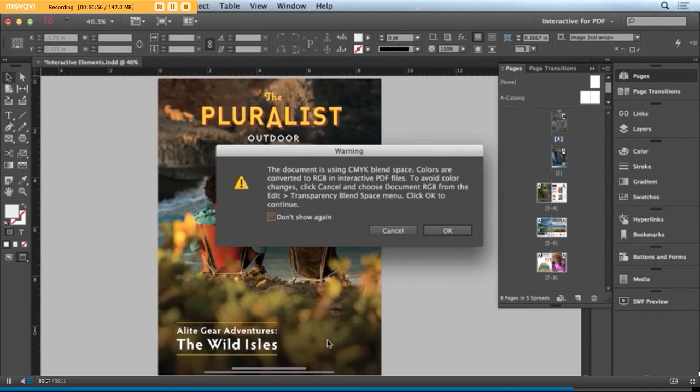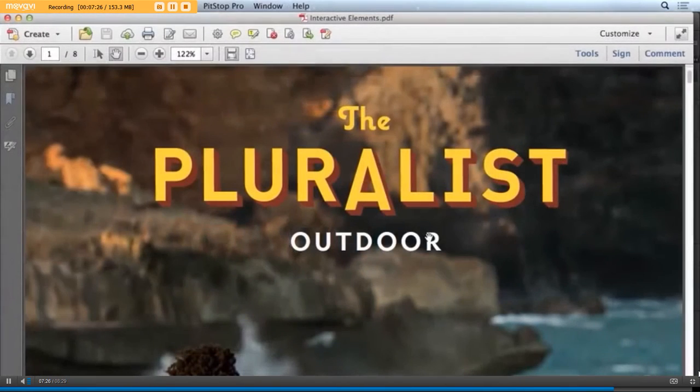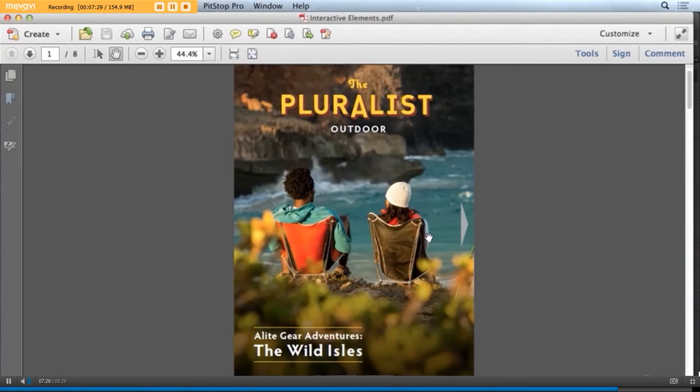So if I go ahead and click OK, it is letting me know this is a common error here because our document is using the CMYK blend space, and an interactive PDF uses an RGB color mode. So it's just letting you know you may encounter some color changes in this situation. So I'm just going to go ahead and click OK, and that's going to export my PDF. You'll notice that the interactive PDF format does not export in the background as a print PDF does. And when it's all finished, I'm going to go ahead and press Command-0 on Mac or Control-0 on Windows. And I'm open now inside of Acrobat Pro, but you can open it in Adobe Reader as well. You'll get the same behavior.